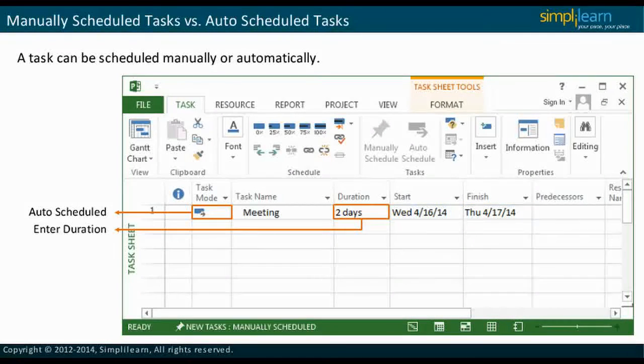As the project manager continues to enter more tasks, link them, and assign resources, the start and finish dates in the project plan get adjusted automatically. If the project manager directly edits the duration, start date, or finish date of an automatically scheduled task, the task will switch to a manual schedule mode. In the next slide, we will learn about the project outline.